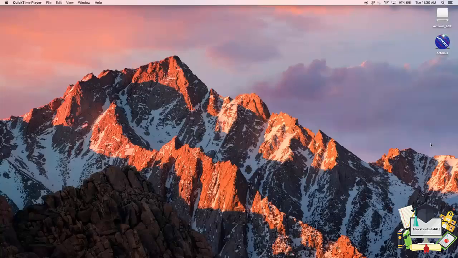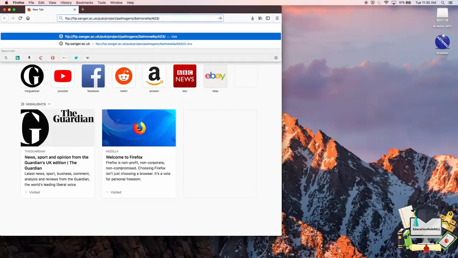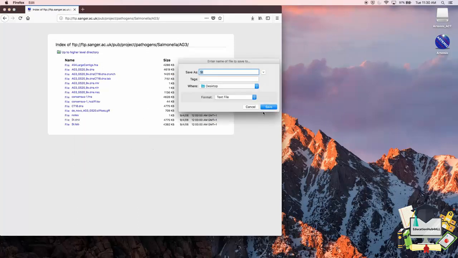By now, you will have downloaded the Artemis software, which is available online for free, and your reference Salmonella genome sequence, which we'll show you in a little bit. So first, we will go to Mozilla Firefox to download our file, and we will type in the directory that we are listing below. It will download it from an FTP site at the Sanger. Once we're here, just right-click on the st.dna file and save it to your desktop.